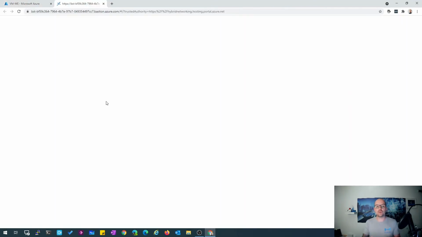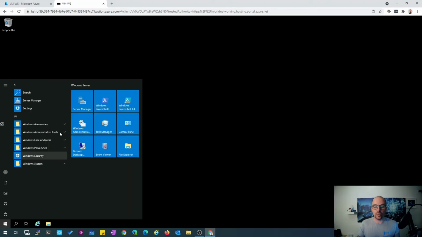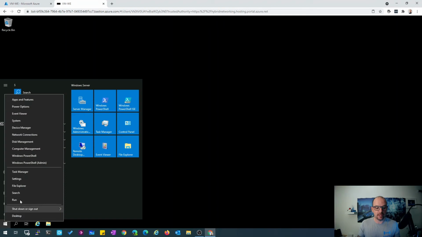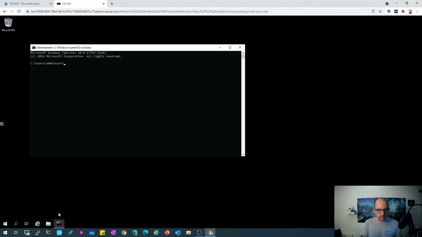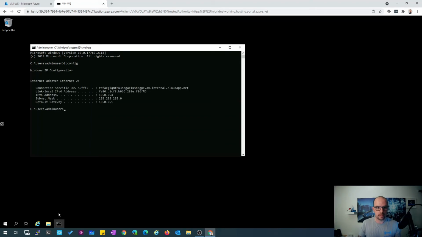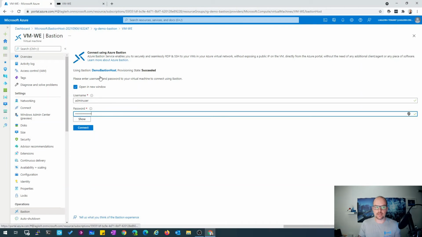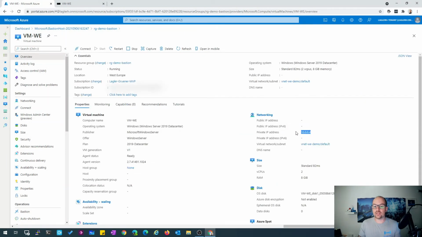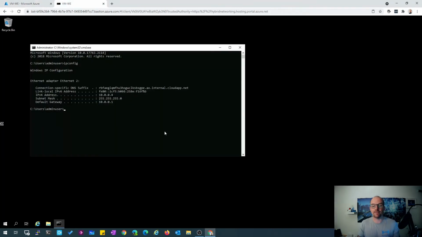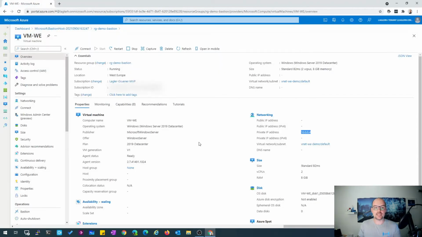Click on connect. So a new browser tab will be opened and you can see we have now a reverse proxy functionality. We can use this functionality to connect to the VMs. So we have here our VM with the IP address 10.0.0.4. Same like this one here. So we are right now connected to the VM over an HTML5 browser with HTML5 support. So awesome, we can use it in the same region.